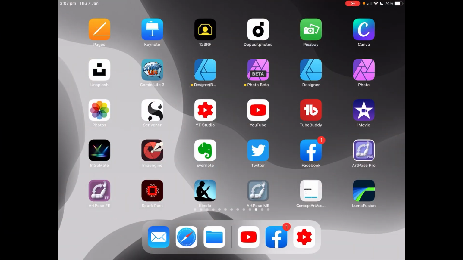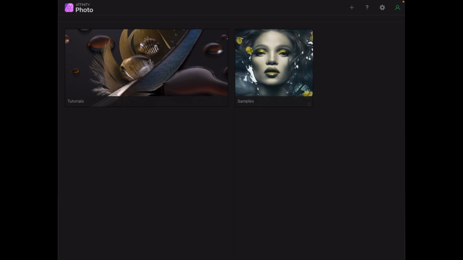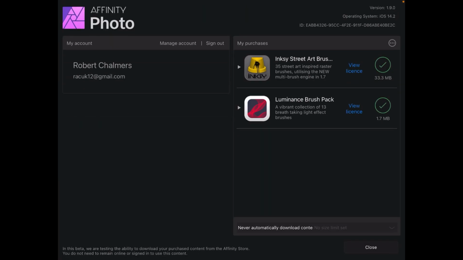So let's have a look at the Affinity Photo. It's version 1.9. Now the first thing you might notice, standard screen comes up, a welcome screen, tutorials and samples, but there are a few additions. Let's have a look there. That's a login screen if you like. My account, manage account, sign out, my purchases.